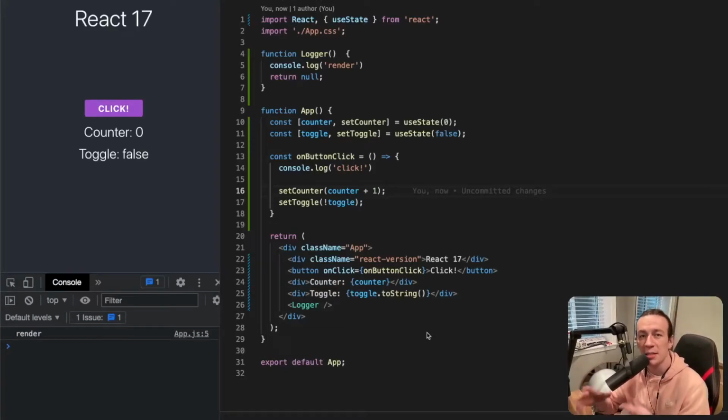Automatic batching isn't a new concept. It was introduced even before React 18. And here I have a React 17 application that will show you exactly what it was. Now, why do we even need automatic batching?